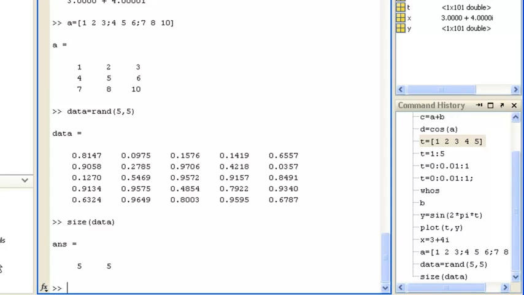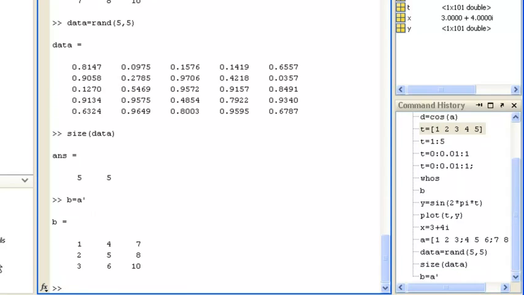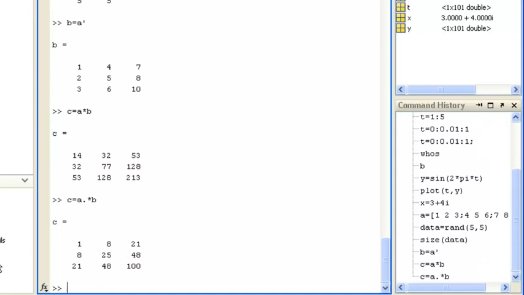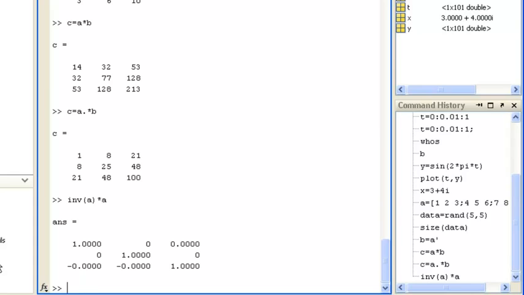You can perform matrix operations such as B = A transpose, or C = A*B, which performs matrix multiplication, or C = A.*B, which performs element-wise multiplication, where the corresponding elements of each matrix are multiplied. You can calculate the inverse of A and multiply it by A to confirm you get the identity matrix.